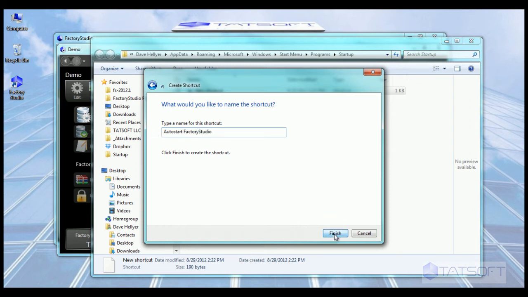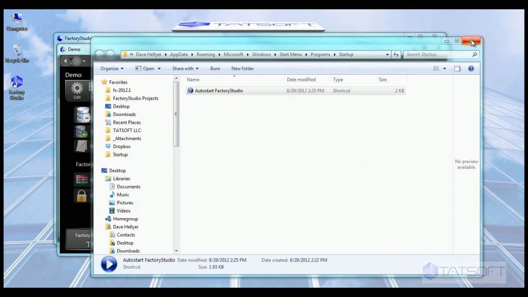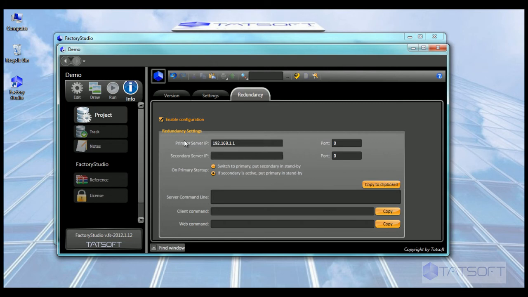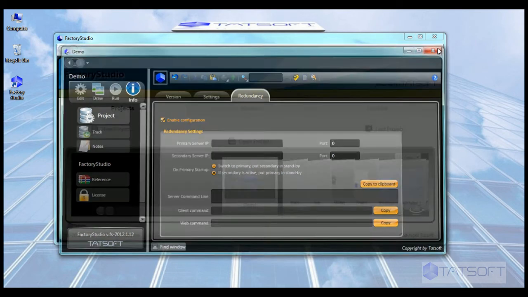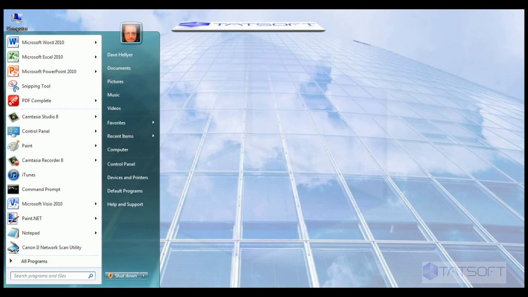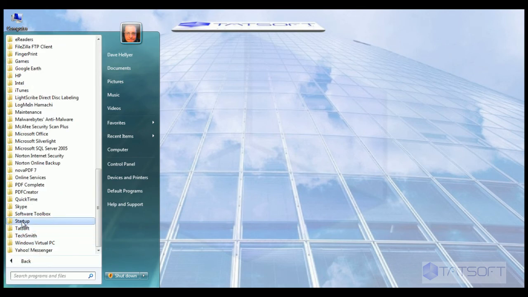and finish. Now, to start the project, first I want to clear out everything I put in my utilities since I won't need those once FactoryStudio starts. We'll shut down FactoryStudio. To simulate the rebooting of the computer, I've got my programs closed. I'll go down to Start, All Programs, Startup, and click on the shortcut that we just created.